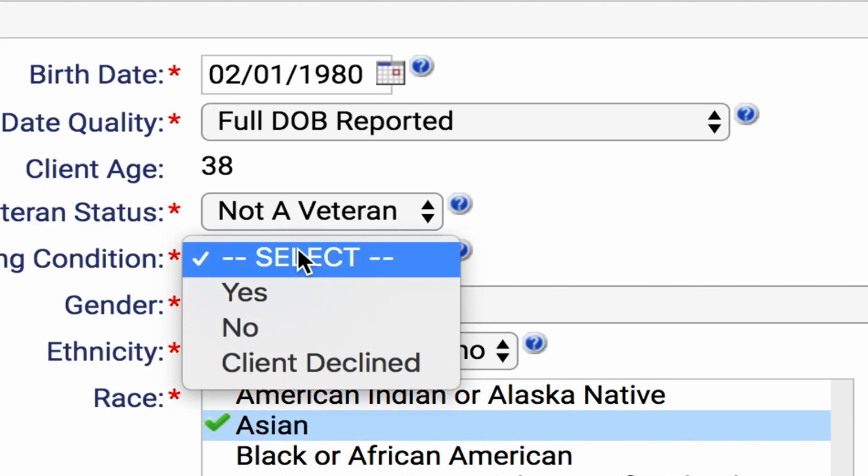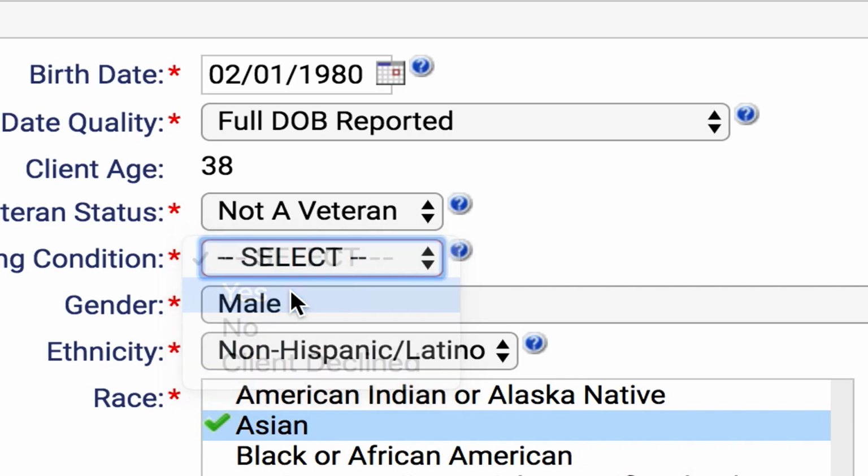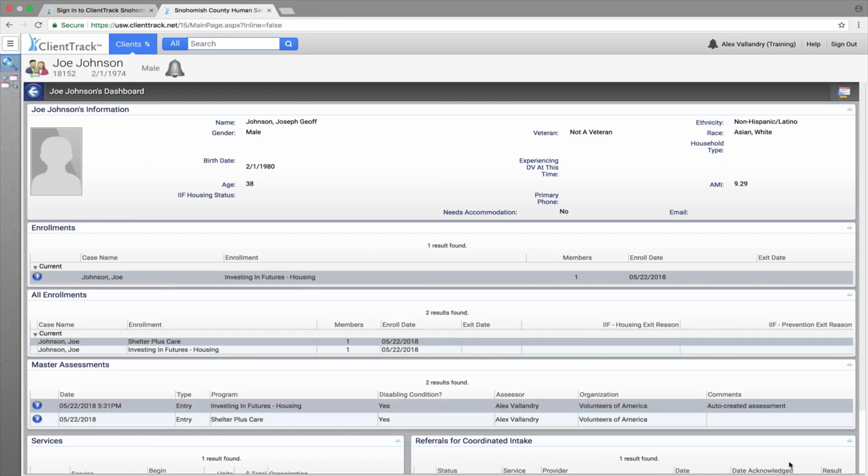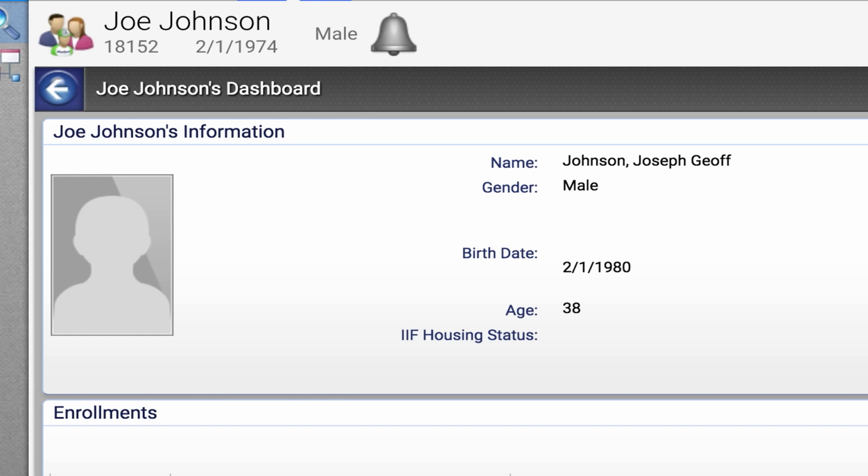Red starred fields must be completed. Then click Finish. This will take you back to the client dashboard. And here you will see we have updated Joseph's information from Joe to Joseph. We've added the middle name. We've updated their birth date to the correct year.